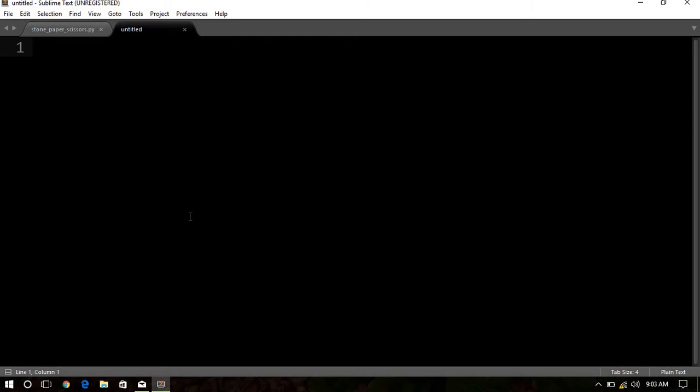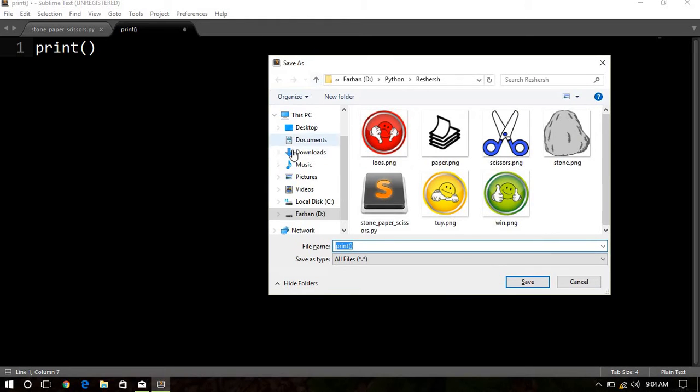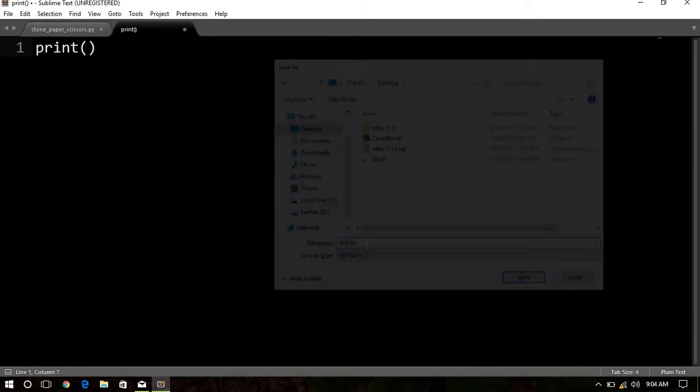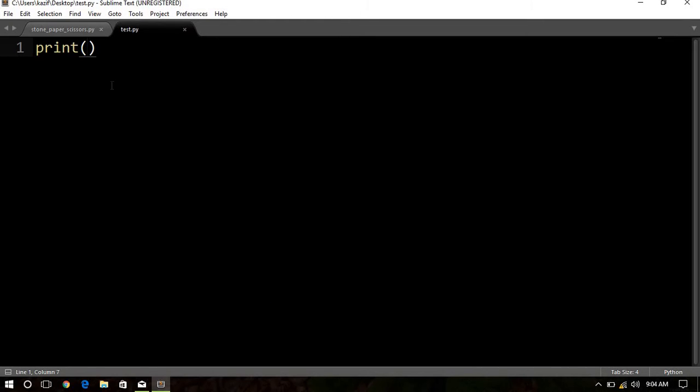First we'll just use the print statement, which is print. You can print anything. First we'll save it. I'll save it on the desktop as test.py. The extension .py is necessary for Sublime Text to know that this is a Python file, and it's good to use a .py extension because when you run it from the command prompt you need that, and when you are writing code in this you need that. You need it pretty much everywhere.